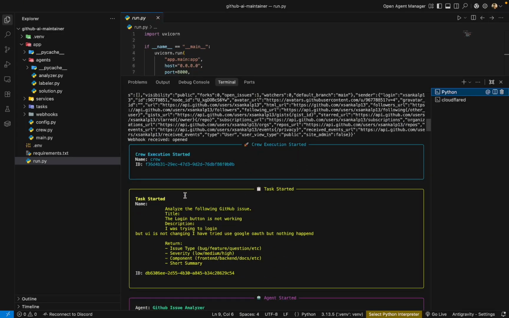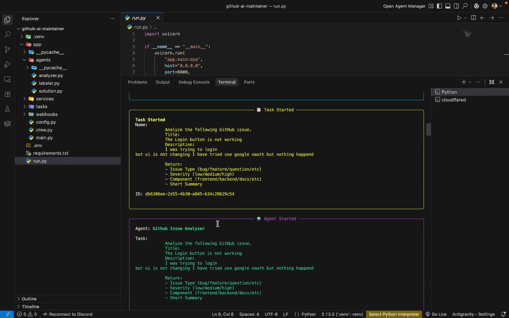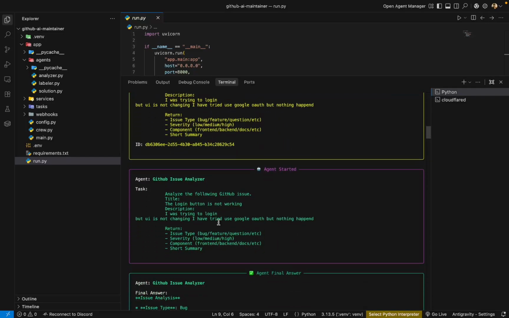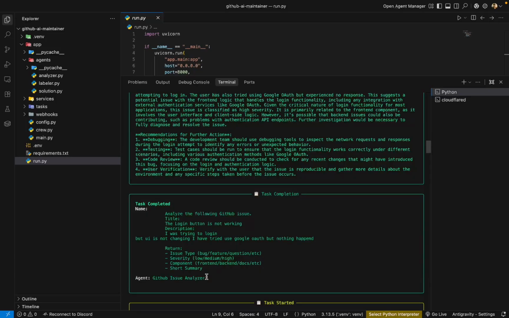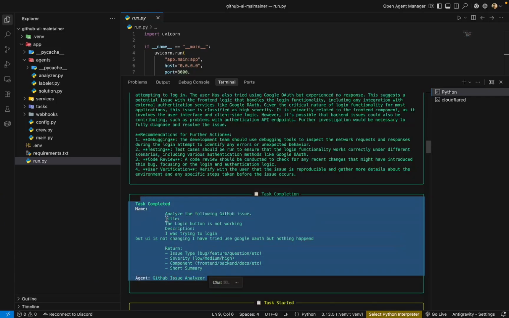This task is started: analyze the following GitHub issue. Our analyze task is started. Then it is delegated to an agent. So our GitHub issue analyzer agent is started. Then the analyzer agent gives this final answer. After that, our analyze task is completed.